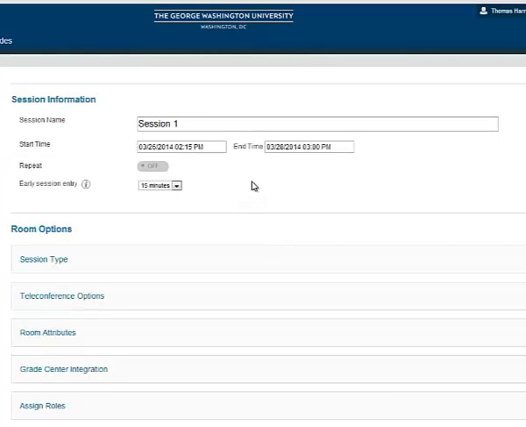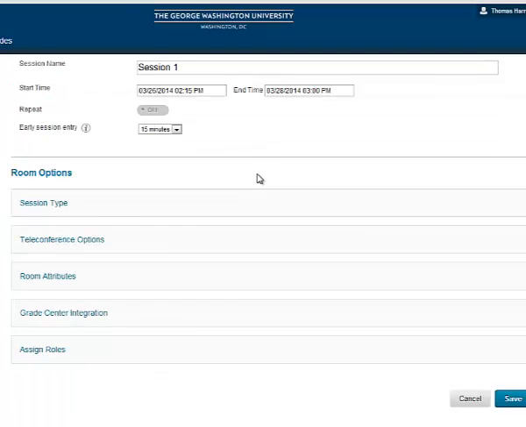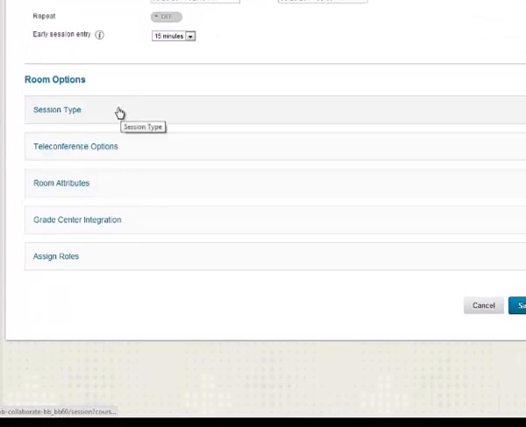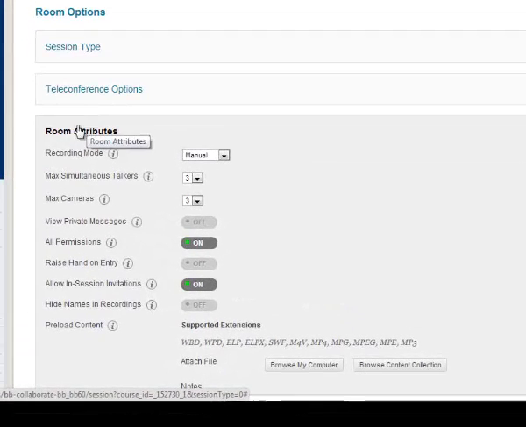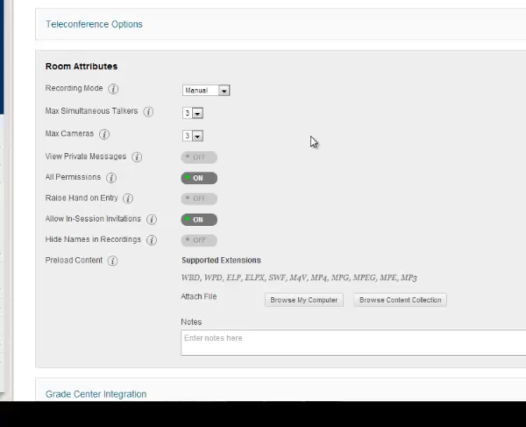The next options that we want to look at are under room attributes. So for session type and teleconference, we don't have to worry about those. Under room attributes, there's a number of things though that you want to take a look at. One is the recording mode. So what this refers to is it is possible to record your session. So if not all of your students can be there, you can have a recording and then the next day or whatever, you can send the URL for that recording and students can watch it on their own time.